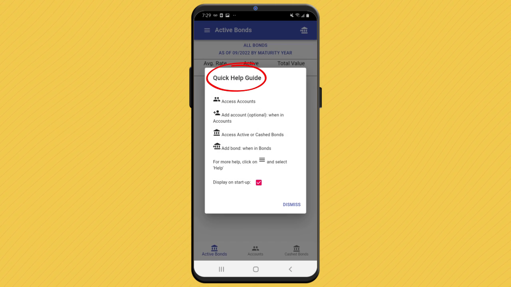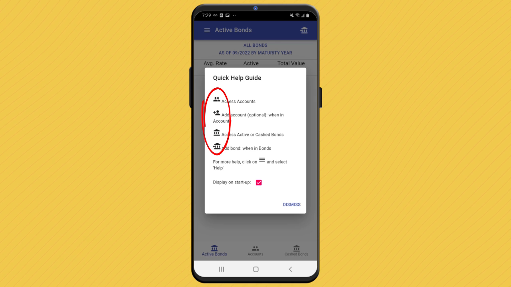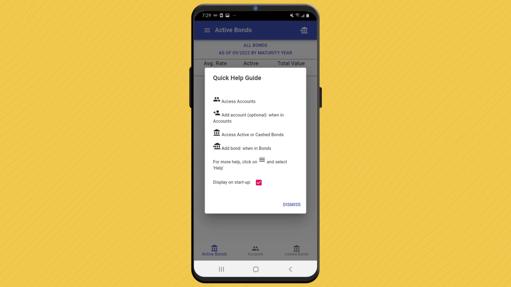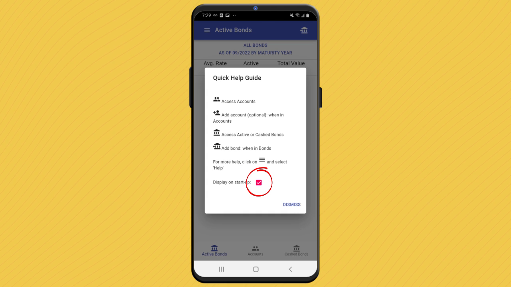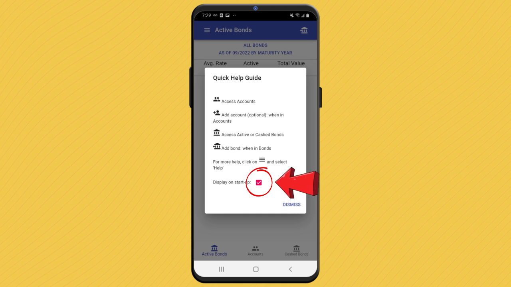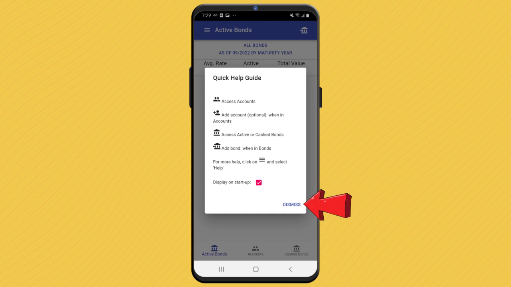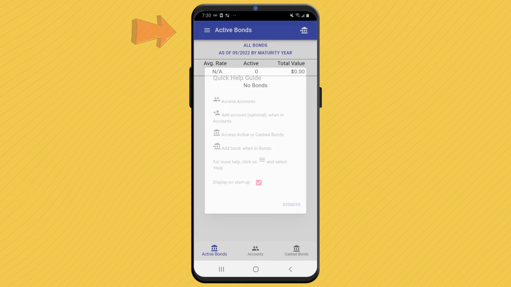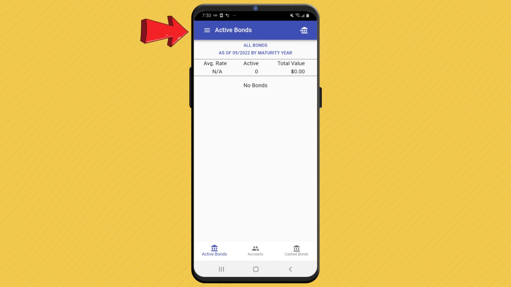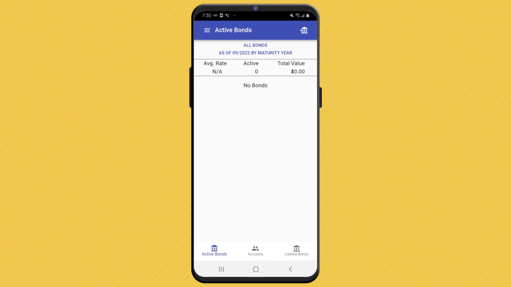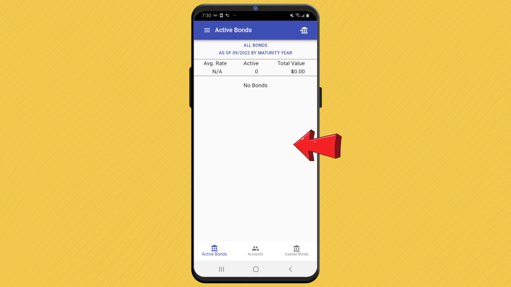This quick help guide will appear, showing you what each icon stands for. If you want this display to appear every time you log in, then keep this checked. If not, just uncheck the box. Let's click on Dismiss to get rid of it right now. And here's the active bond screen that will appear next. Think of this as your dashboard or summary screen.